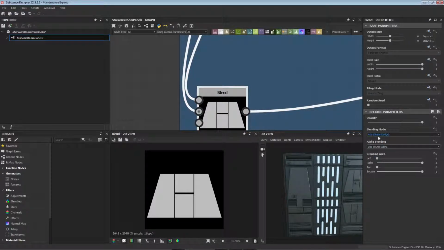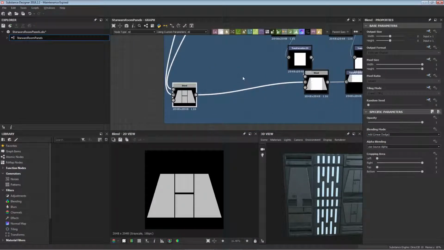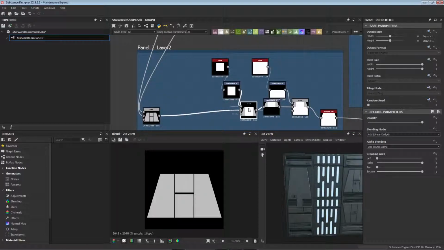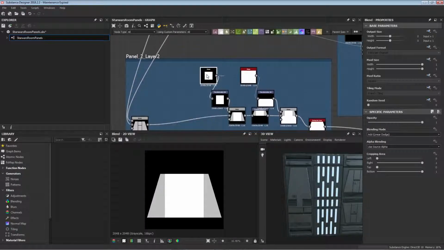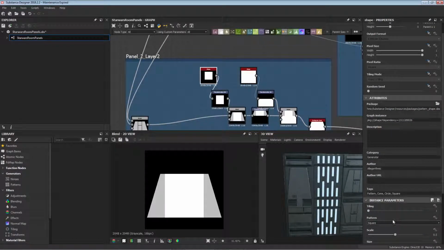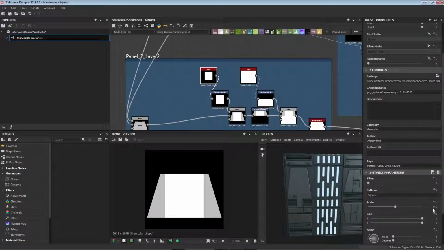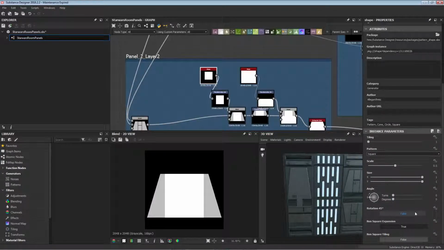And that's just an add linear dodge, and that's set to 1. Next we want to grab another blend node, and we want to get rid of those marking bits here. I've just got a shape, and I've put a square down, and then we'll set the scale at 0.5, and I was like, that's about right.